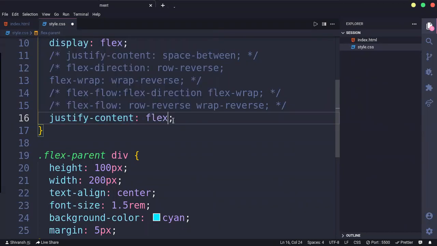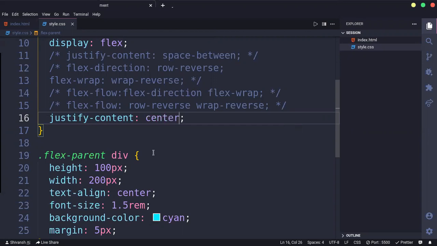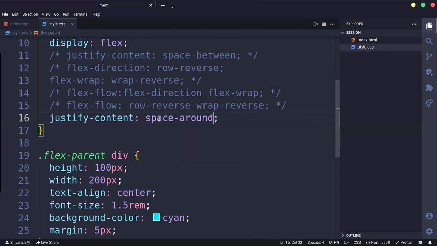Then we have center. Center basically means that it will add empty space to the left of the leftmost element and empty space to the right of the rightmost element, and just align them centrally. Then we have space between, space around, and space evenly. It might sound confusing, but it's basically self-explanatory.